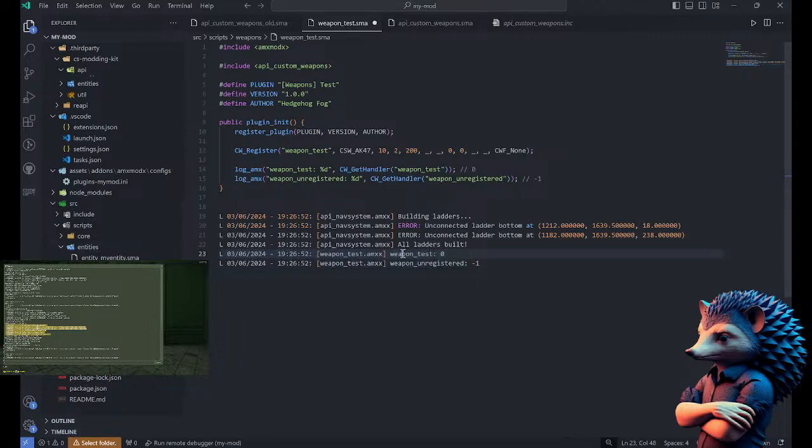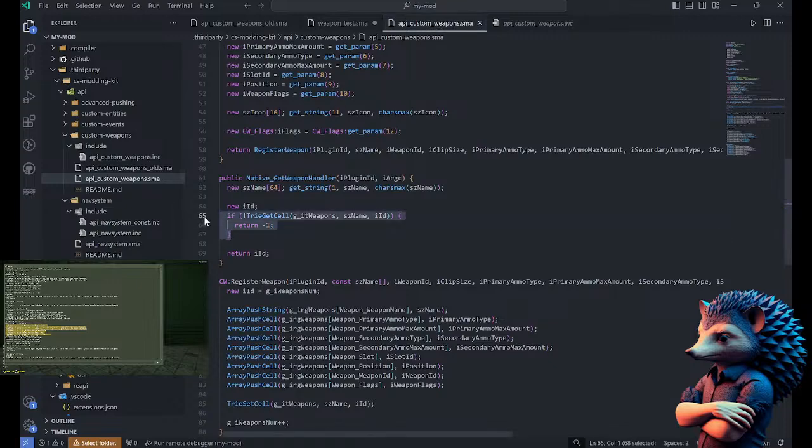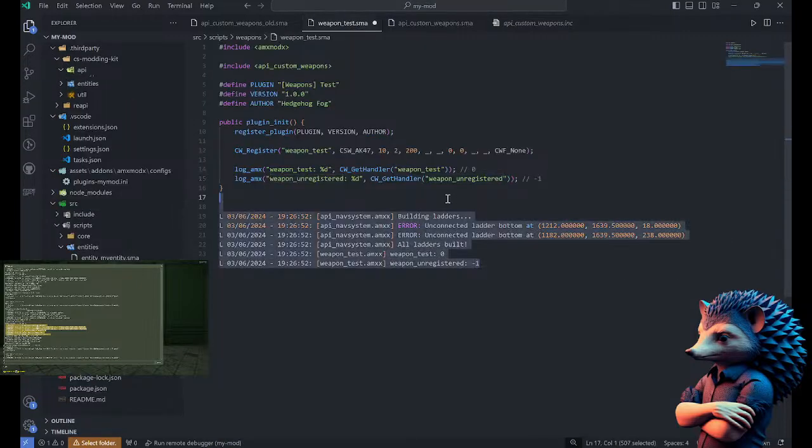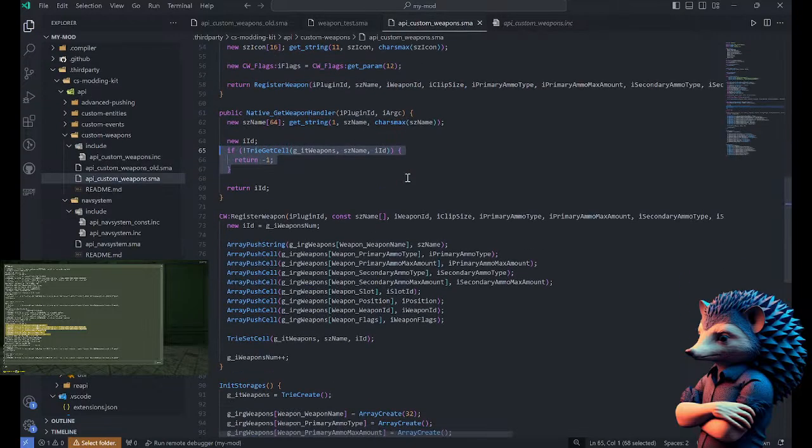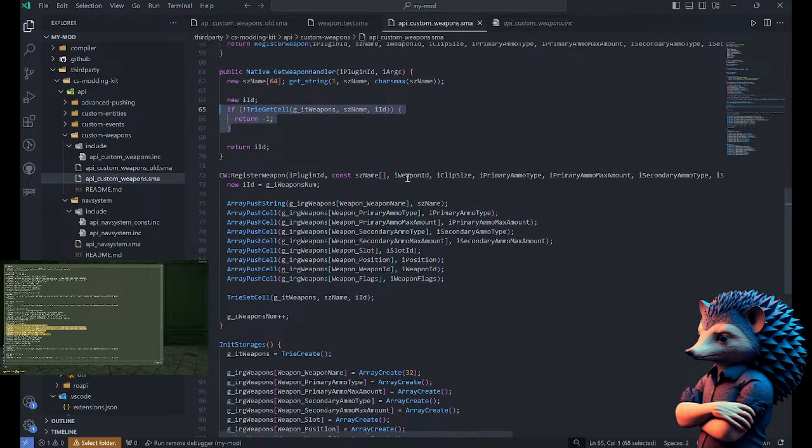So we can see the weapon test is 0 and the unregistered is -1. It means for the unregistered weapon we get this result, which means this weapon is not in the register list. So it's working fine. So the next function we have to do, we should somehow process these weapons and give them to the player.